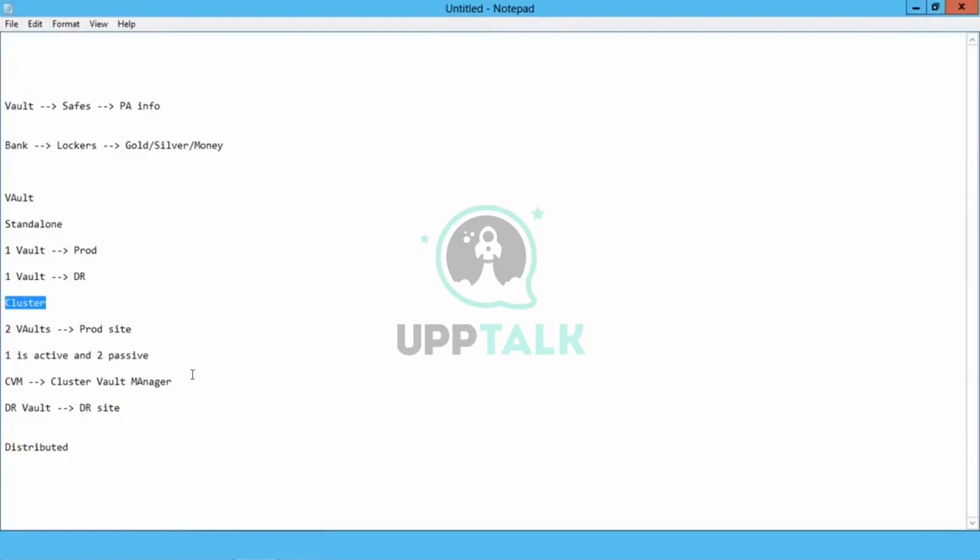How many users can be configured for the standalone and the cluster? Is there a limitation? There is no limitation for users because the user load will be handled by the PVWA server, not by the vault. How many accounts you are planning to onboard, based on that you designate the vault.